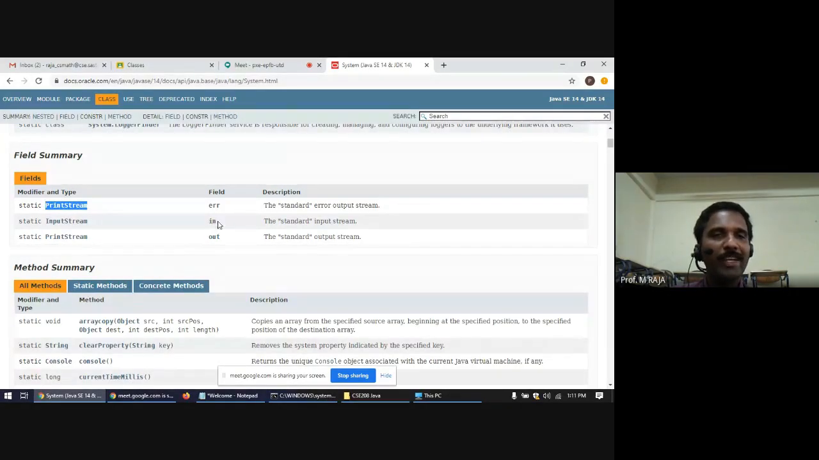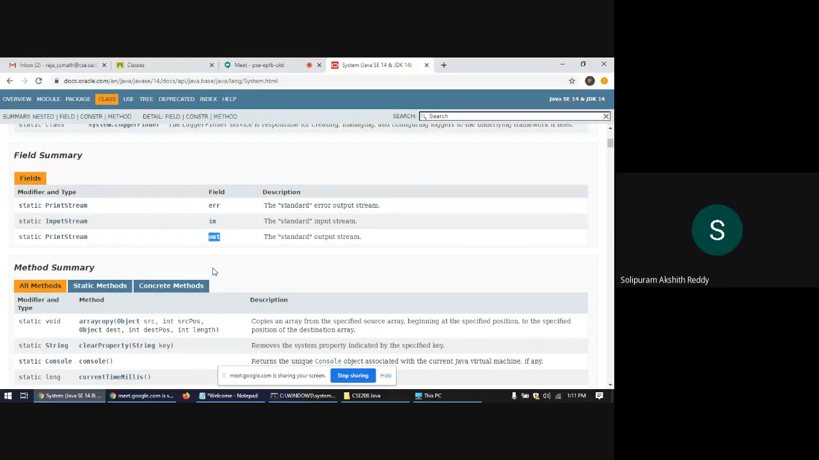Later we will see System.in.read, that is valid here. But System.out.println is also valid, because print stream provides print and println methods. Output stream objects have the rights to access the corresponding methods. So what about input stream, sir?